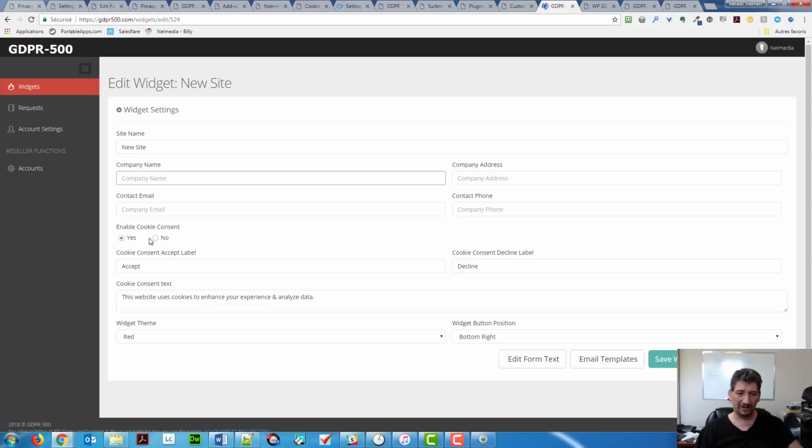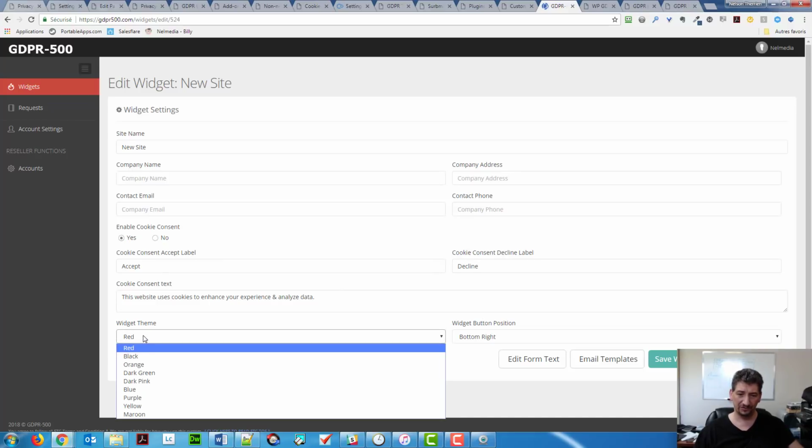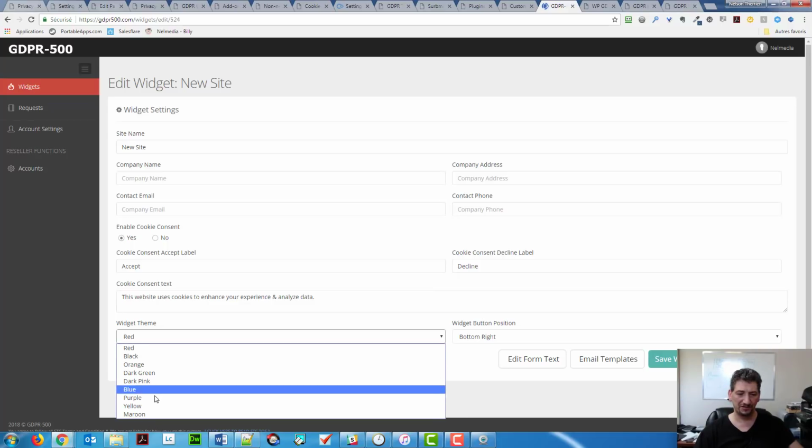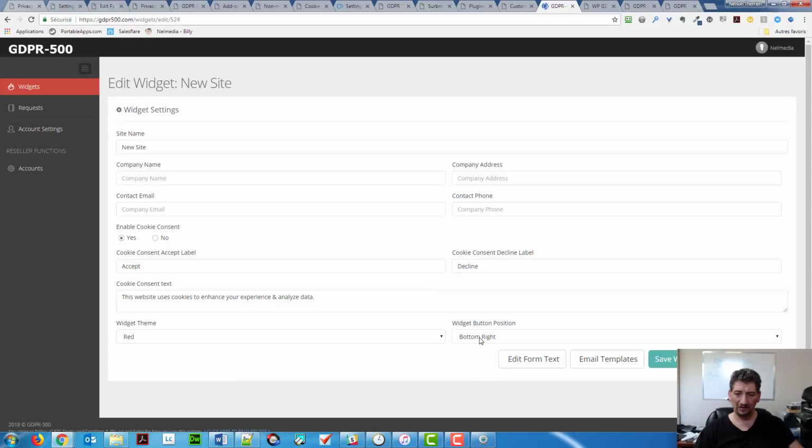Whether you want to enable the cookie consent, which will usually be the case. And you have the text for the accept and decline button. Again, this is to allow you to have it in different languages. The theme here, you have predefined colors. So it's not like the other one where you had the CSS box and you can change everything manually, honestly. So in a certain way, less choice. But anyway, you have many predefined colors here. And you have the widget button position, the legal one that we saw on the bottom right by default.